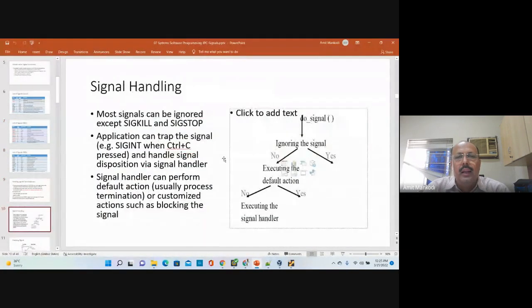Okay. Now, when the signal is sent to the process, how are the signals handled?